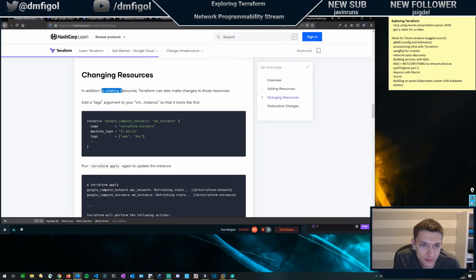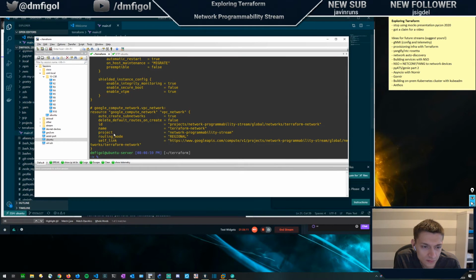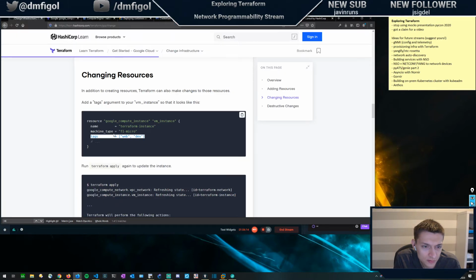Okay. In addition to creating resources, Terraform can also make changes to those resources. Add a tags argument to your VM instance. Okay. Where do I put it?